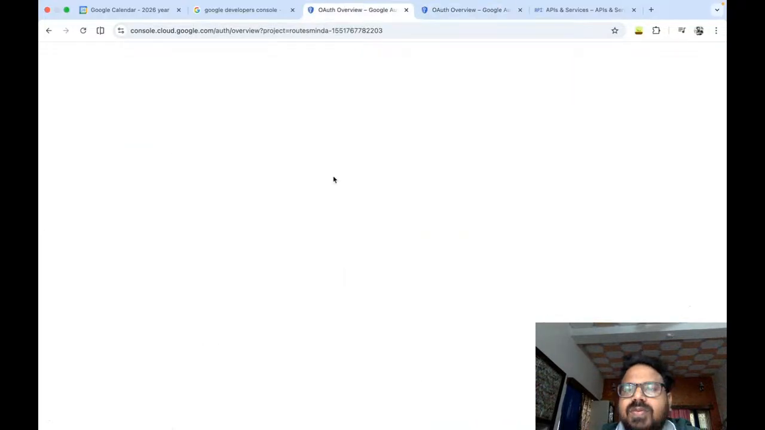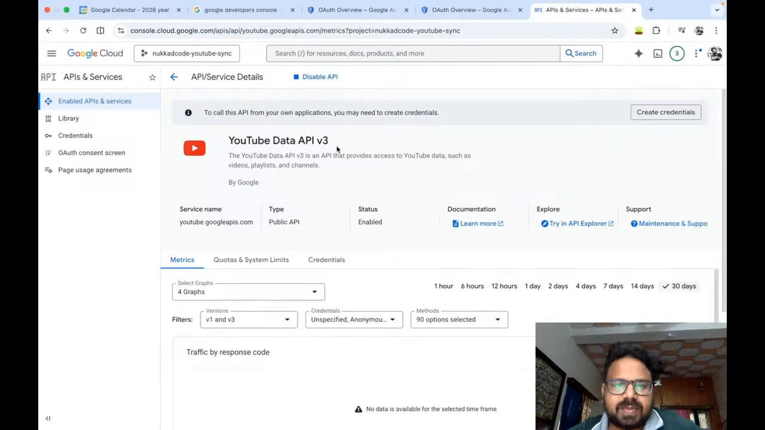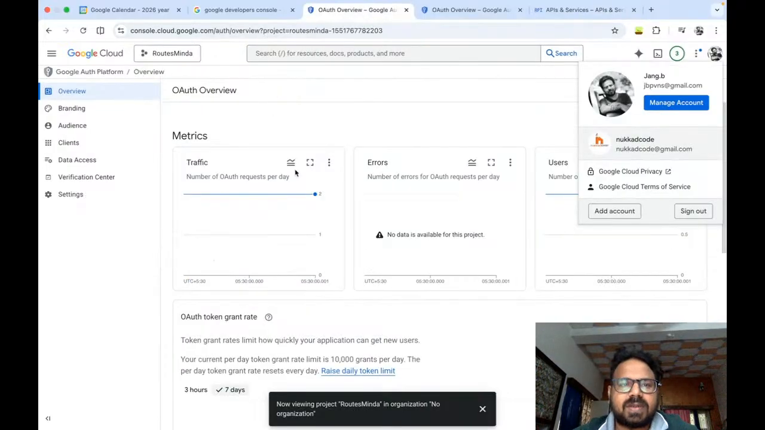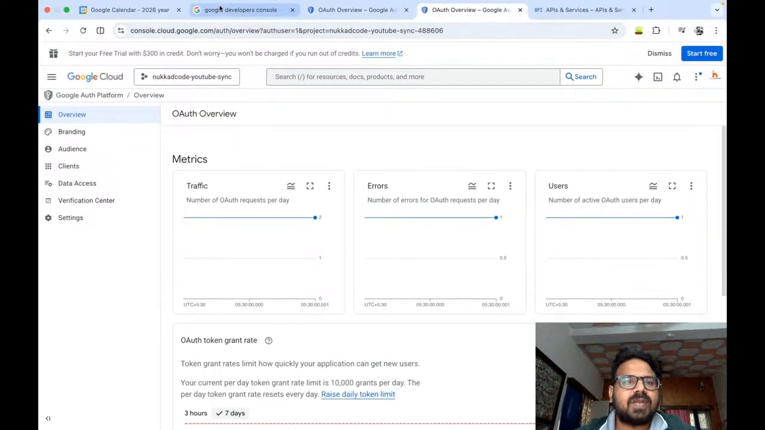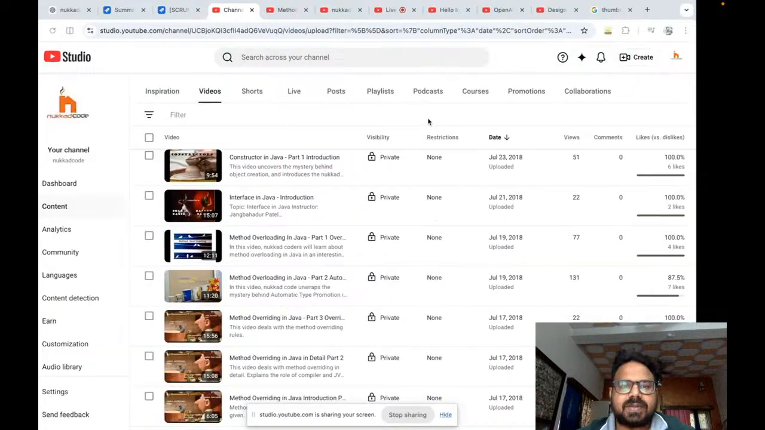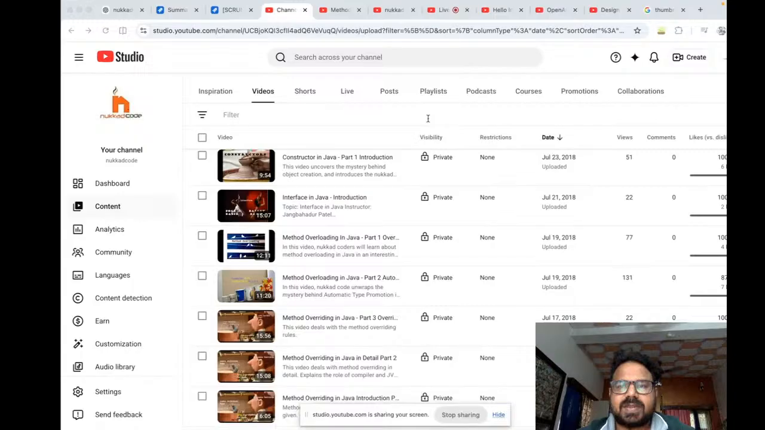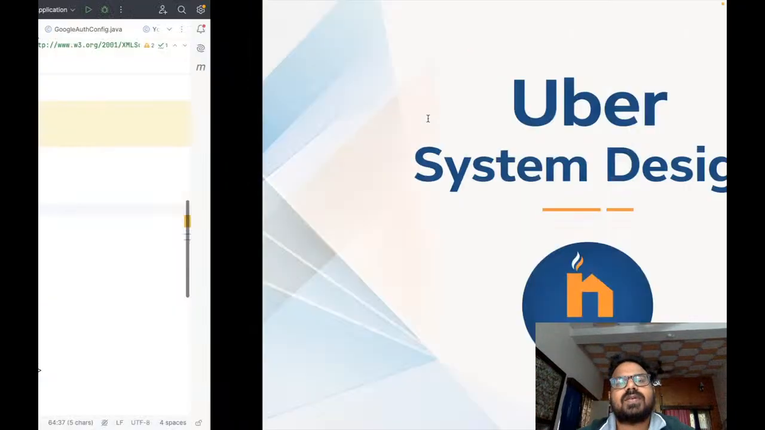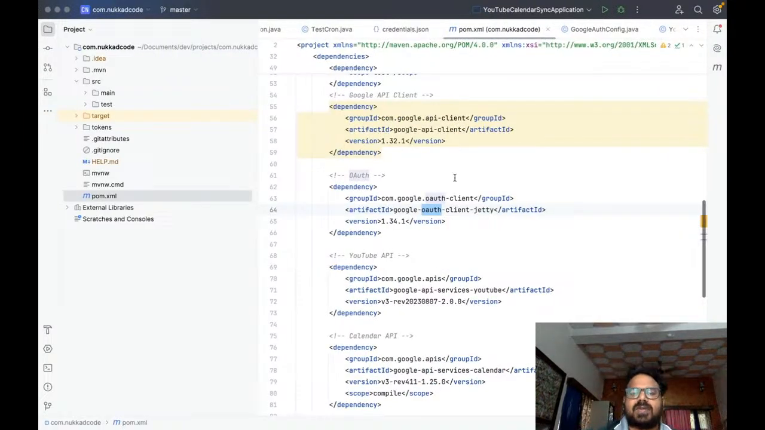So these two APIs I wanted to show you. YouTube Data API version 3, and then the Google Calendar API and this OAuth also. So these three I wanted to show you. Now let's go to IntelliJ again and see what we have done.